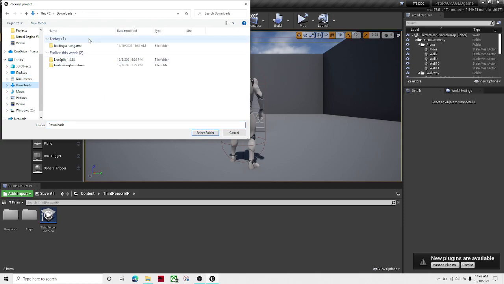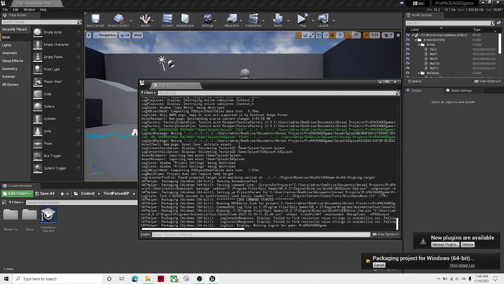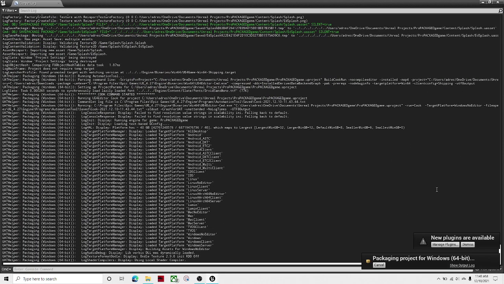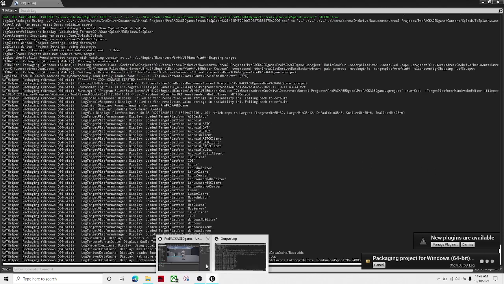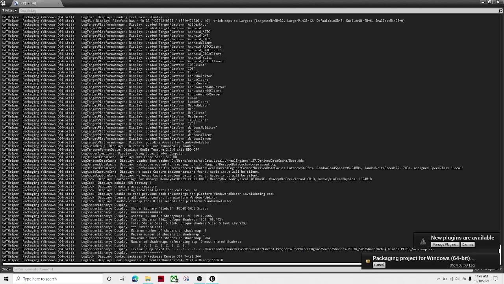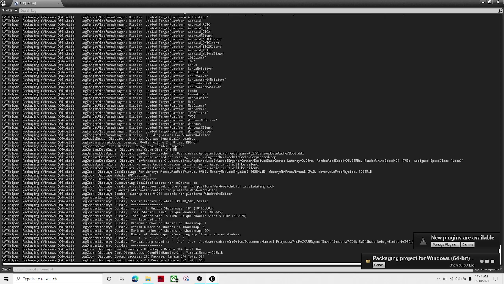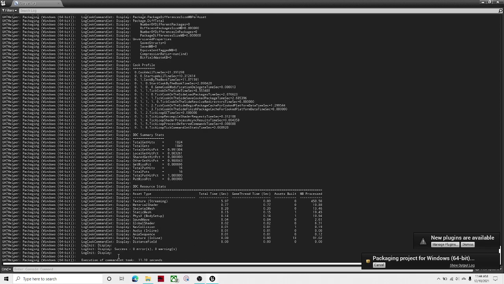Let's package it under the downloads folder. And let's wait. We have to watch the wonderful code zoom by. And we're still waiting. And any minute now. This is usually really fast. I don't know why it's taking so long. Finishing up.